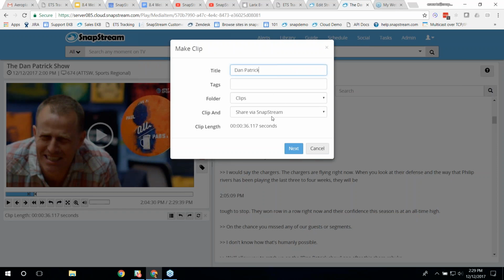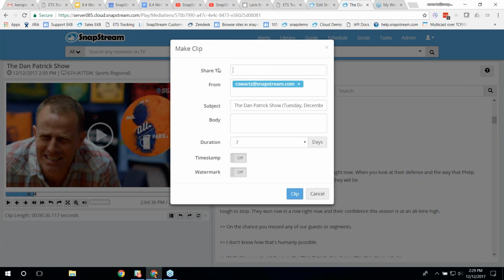And then when I share via SnapStream, I hit next. Gives me, we're going to put an email here of who we're going to share it with, and I'll just put mine in there. And then I can put some kind of message here in the body. But the nice thing here is that typically on the old system, 7 days was the lowest amount of duration that you could have it shared in the cloud. Because how this works is it takes this video, puts it up in the cloud, and then sends a link to whoever you sent the email to, right? And then it's available to them for 7 days in the cloud.